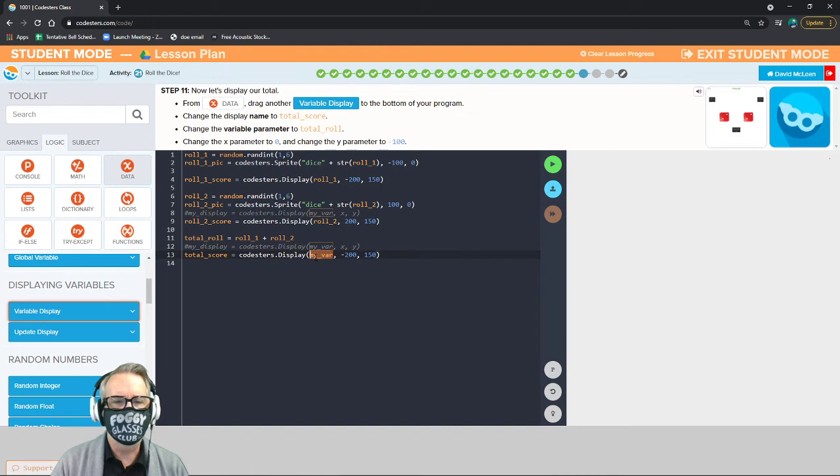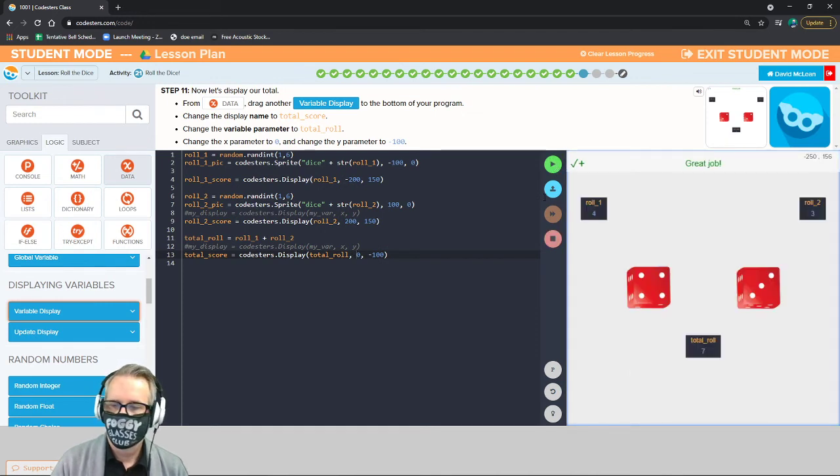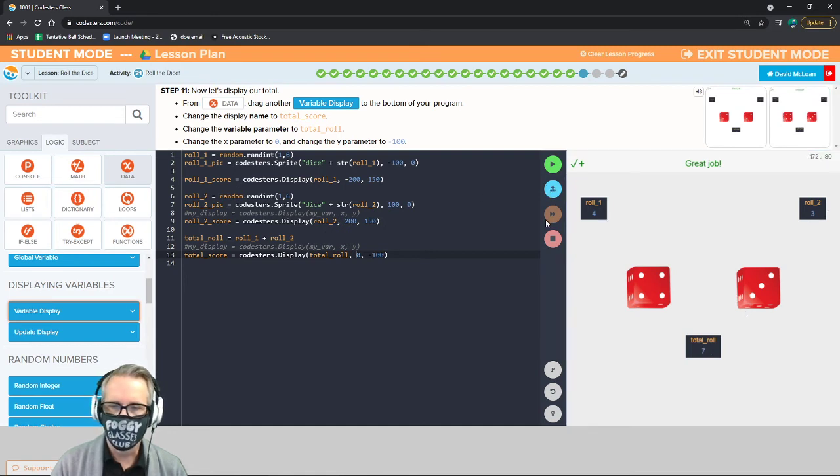All right. Anyways, when I change this to total score, I'm going to change this to total roll. And I'm going to change the y to -100. Oh, and the x to 0. There we go. So now we've got our total roll down here. So 4 plus 3 is 7. 4, 3, 7. Great.